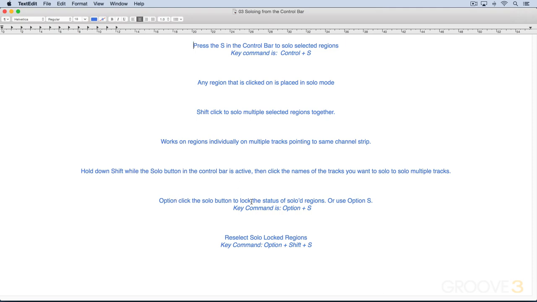So we can option click the solo button to lock the solo status of the regions. That's called solo lock mode, and the shortcut is option S. And then we can reselect the solo locked regions when they've become deselected with option shift S.